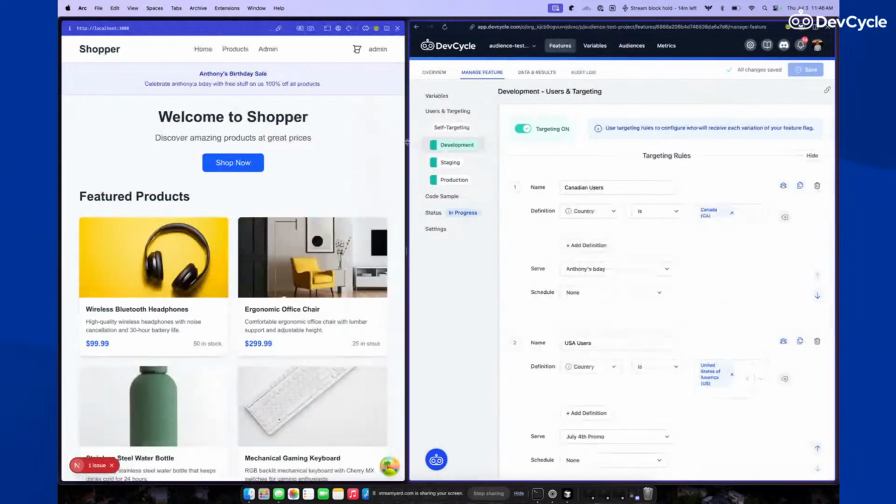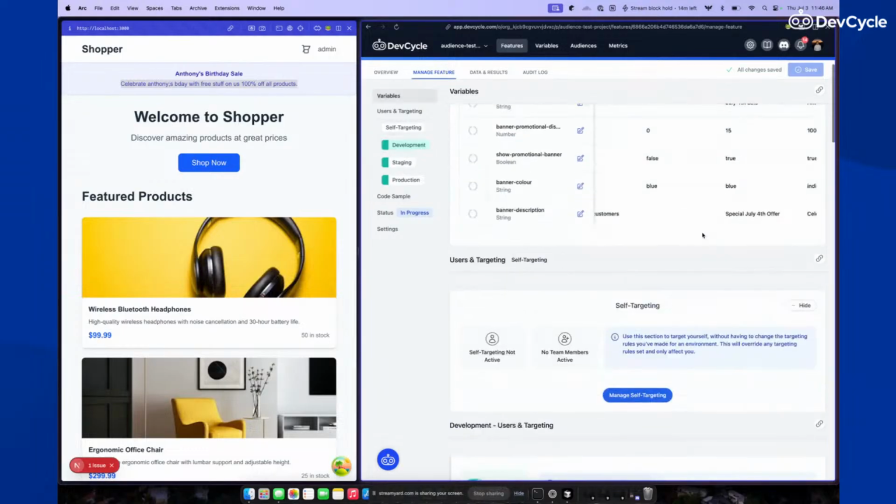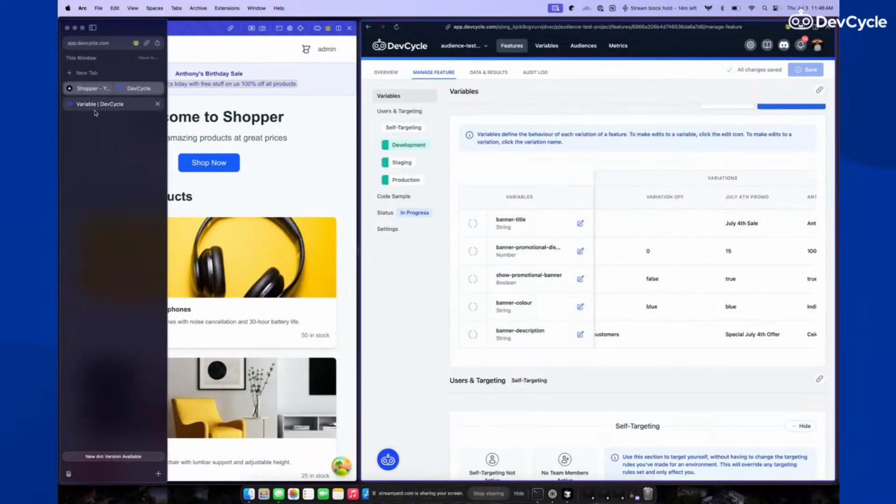I'm going to see 100% off here, and you don't want that. That's terrifying. Yeah, you don't want to give stuff for free. So how do we control it?